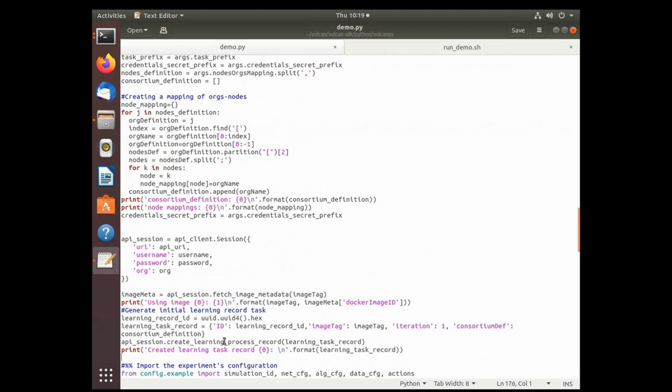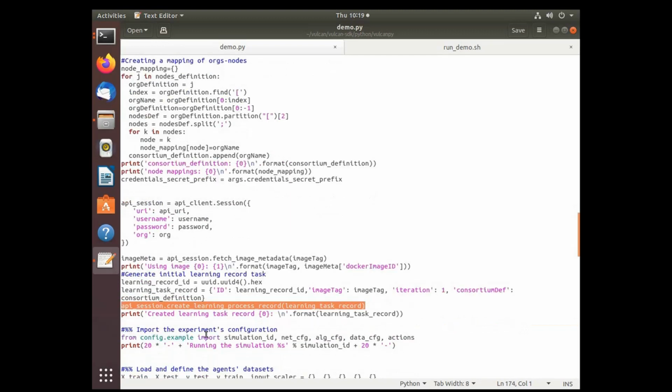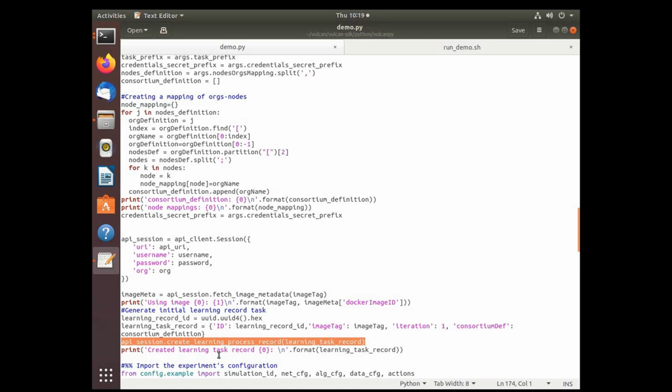It creates a learning process record. It pushes this record to blockchain, and it parses the configuration, and it initiates containerized execution of a specified image on each of the configured nodes, keeping track of the current iterations until the process is completed and the final model is created. So I'm going to execute the script, which will initialize the learning process.